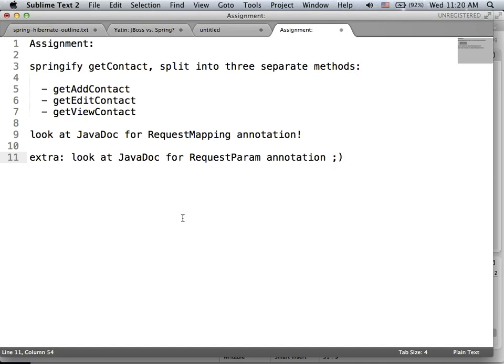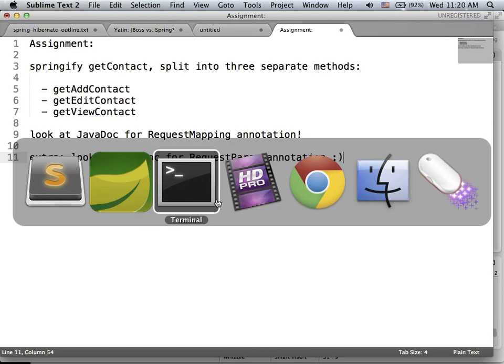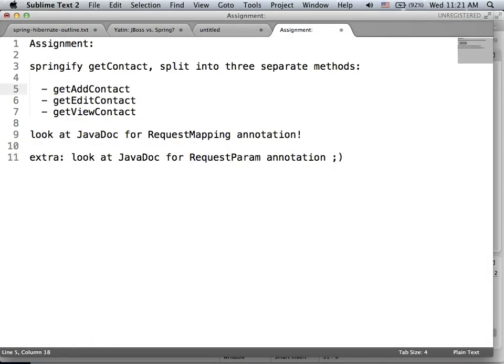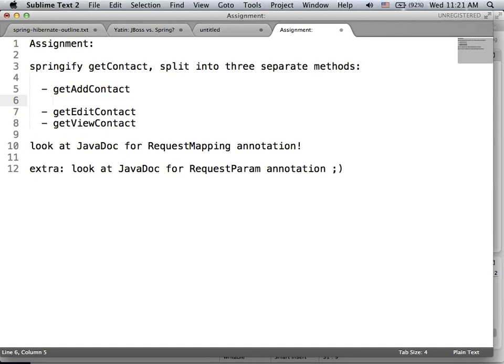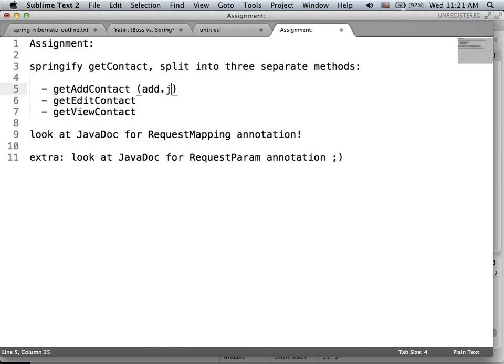I'll give you one additional hint. Just a quick reminder, right? For the add contact page, what was the model? What model does the add contact page need? add.jsp is the view, and what we're calling it now is contact/add. Right, that's the logical name of this view now, and no model.